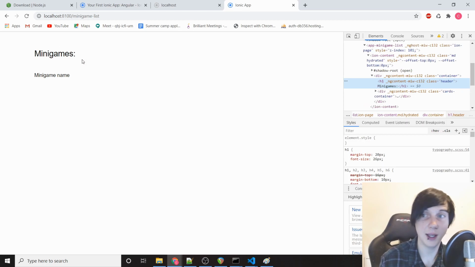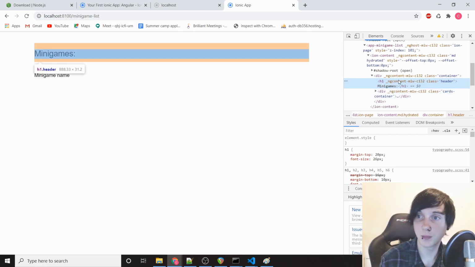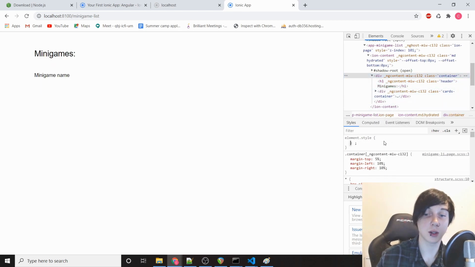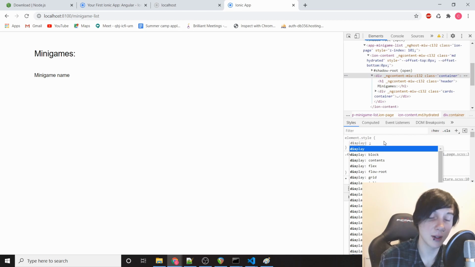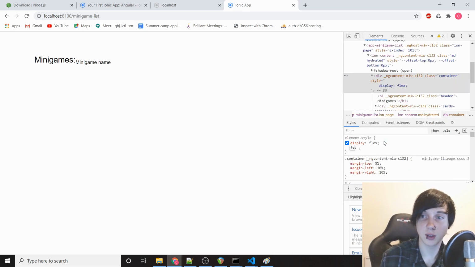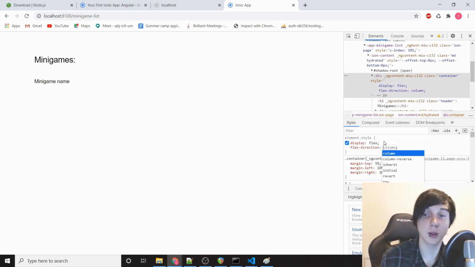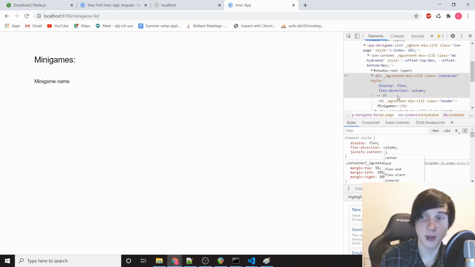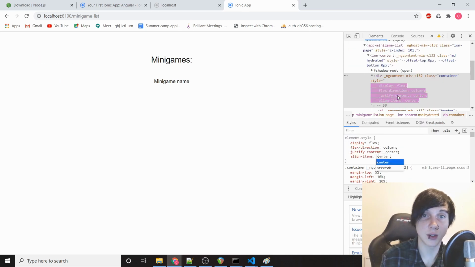So if we right click minigames, it'll bring us to this H1, which is easy access to our container. So we're going to click display. We're going to type in display: flex, flex-direction. We're going to set that to column so it goes up and down everything in this container. But then we can type in justify-content: center, and then align-items: center. And that's going to bring everything into the middle for us.